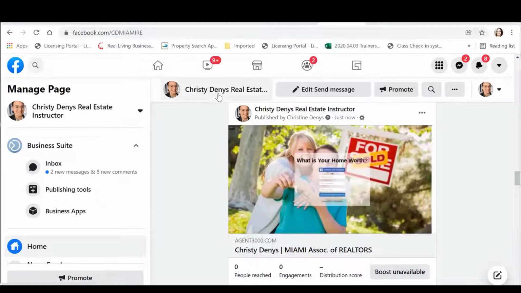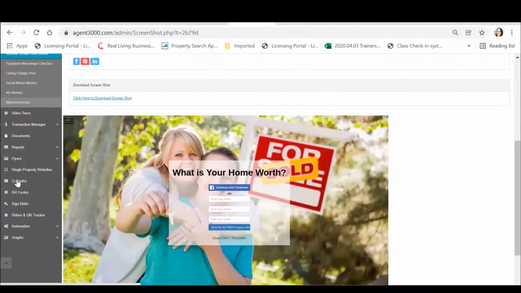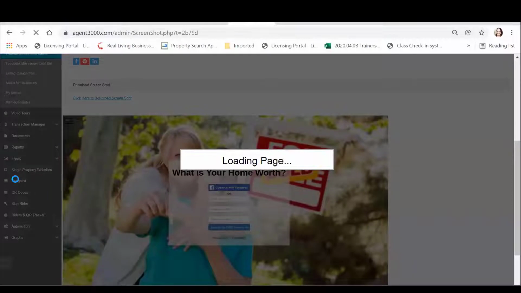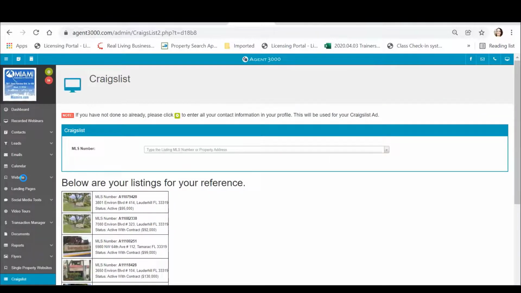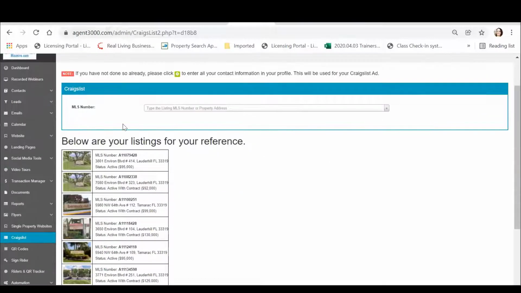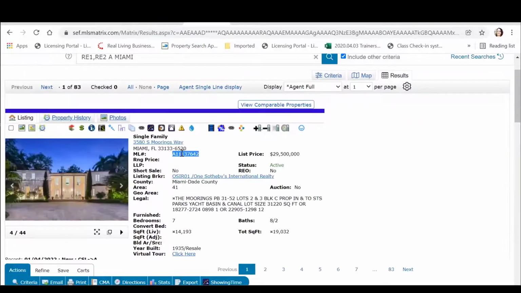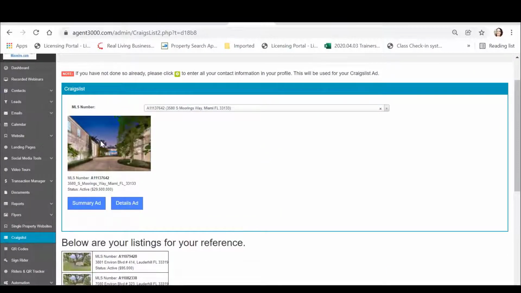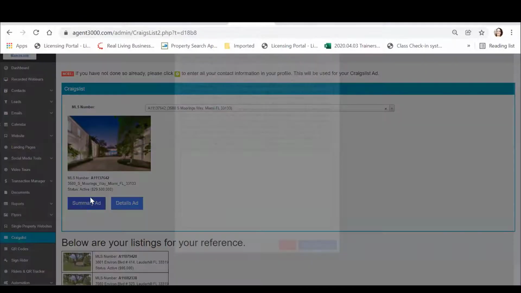The last thing I want to show you is that you have Craigslist available to use, where you can tap on Craigslist. I personally don't use Craigslist. You would have to create an account, but if you want to publish there in the same way, you would put in your MLS number. Okay, and then from here, you're going to have both ads. So you have the opportunity to either post a summary ad or a detailed ad inside of Craigslist. So you tap on summary ad.